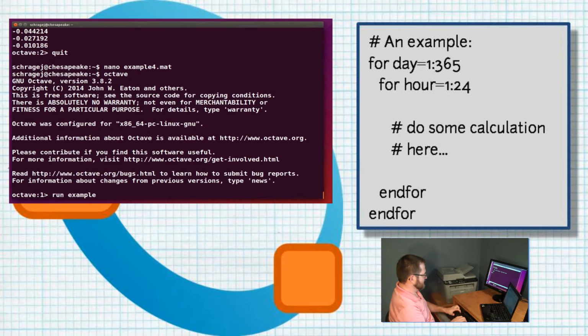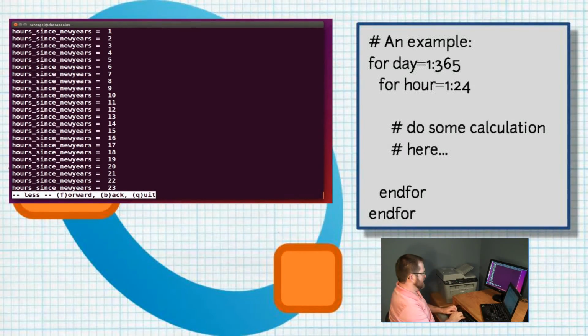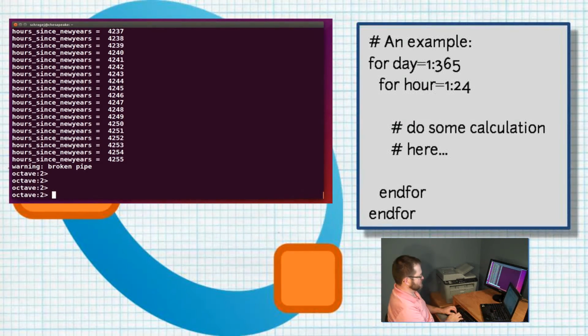Let's just go ahead and save that modified buffer, run Octave, and say run example4.m. Hours since New Year's equals 1, 2, 3, 4. It's going to go all the way through 365 days of the year, 24 hours on each day. Oh my, this is going to take a long time, because how many hours are there in a year? It's just going to go and go and go. I don't know how far that will go. I'll hit quit. Cool. Alright.